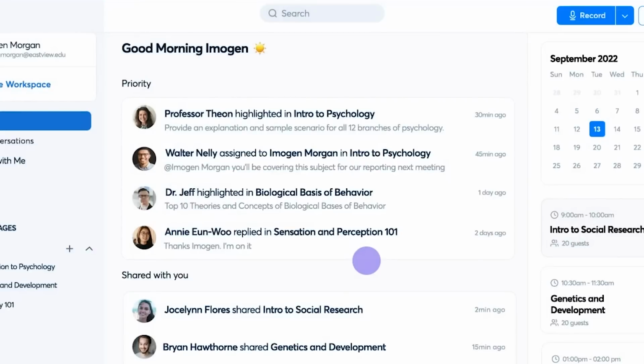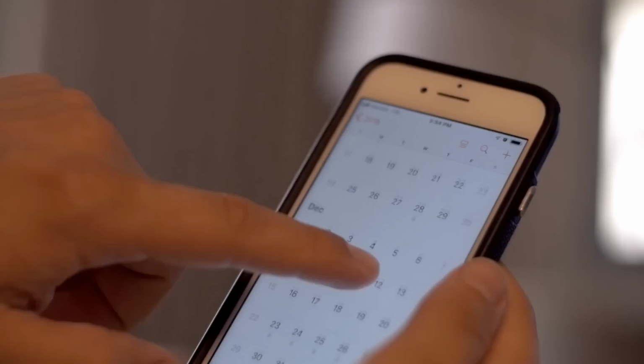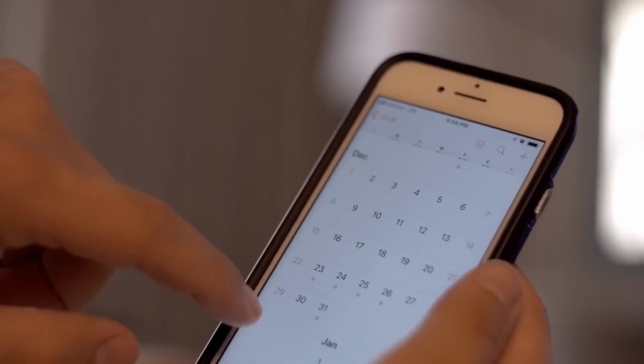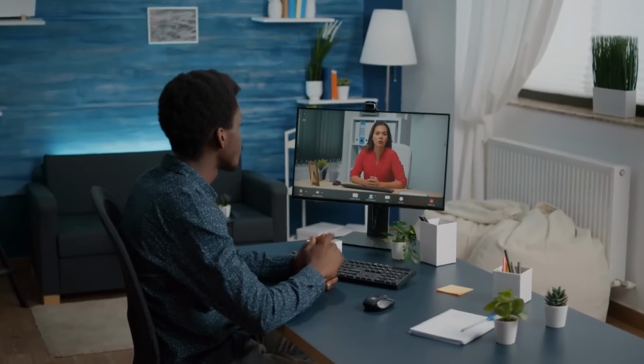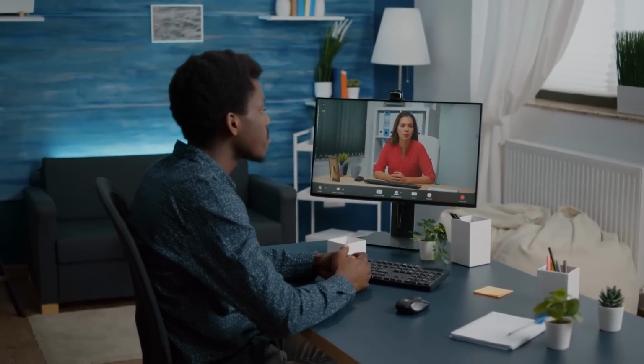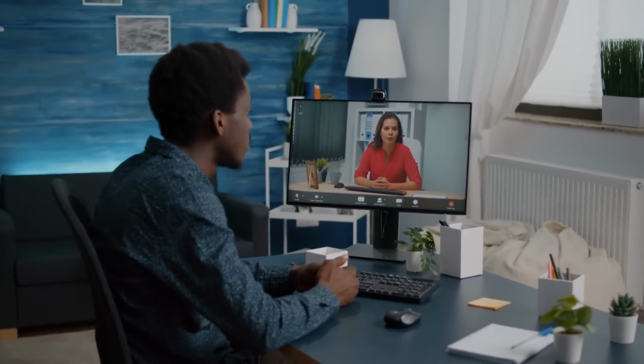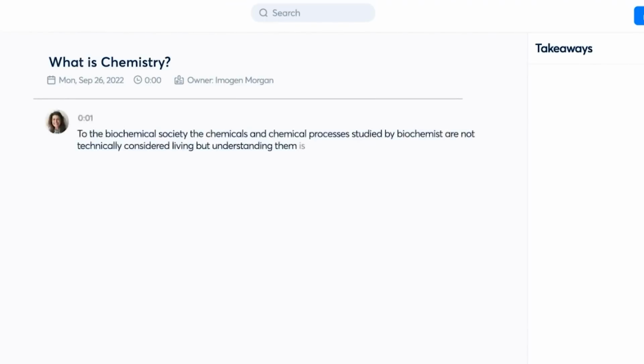Otter can also save you time with its automated lecture notes. All you have to do is connect it to your Google or Microsoft Calendar, and it can automatically join and record your meetings on Zoom, Microsoft Teams, and Google Meet. You can also follow along live on the web or in the iOS or Android app.